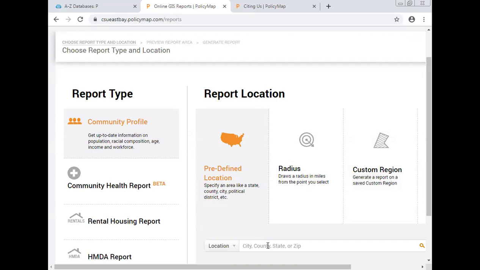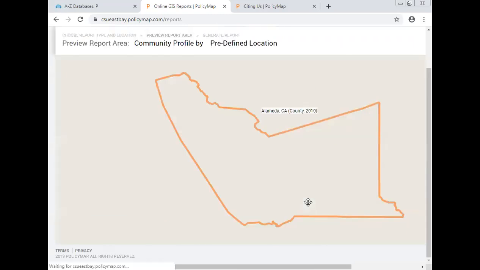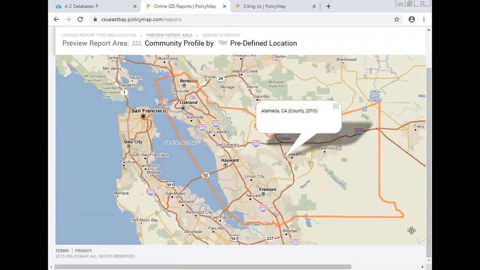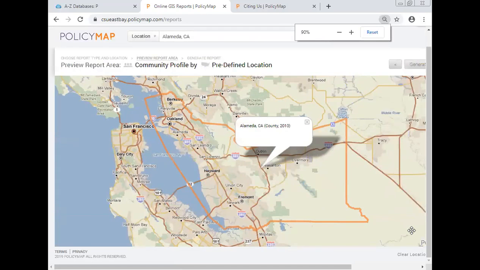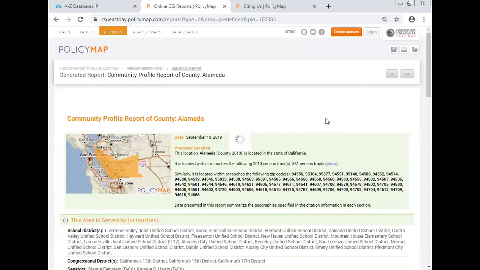So for this community profile, I'm going to go ahead and type in Alameda County. So I type in Alameda and it gives you Alameda City, Alameda County. Let's go with the county. And up here on the right is this generate report. Click generate report. And it's pulling together a community profile report for Alameda County, or whatever geographic area that you chose. Ton of information.